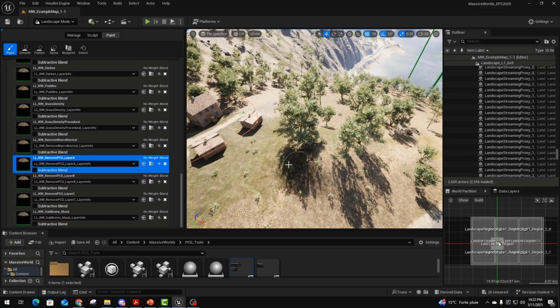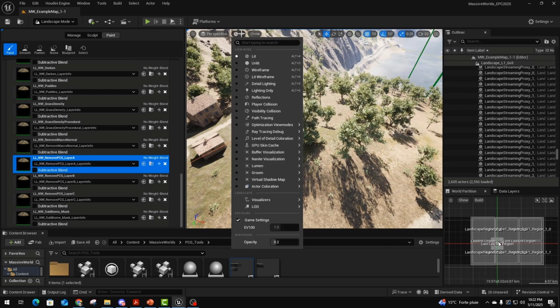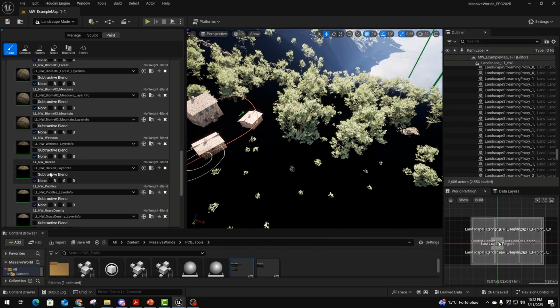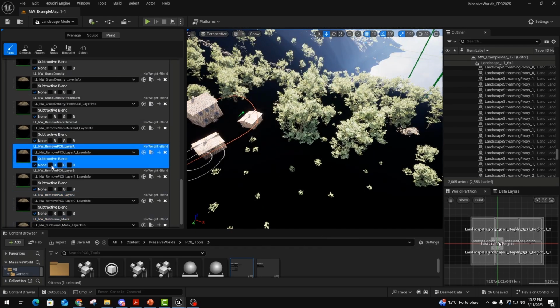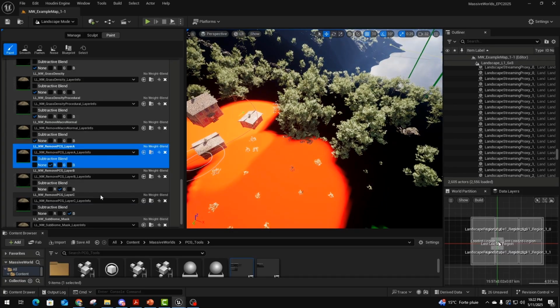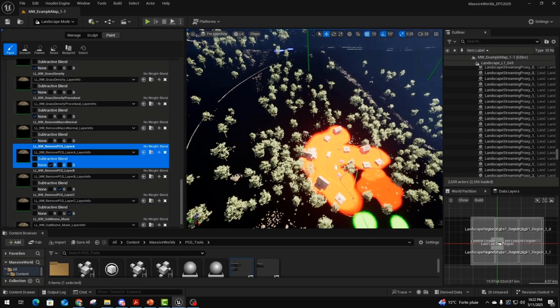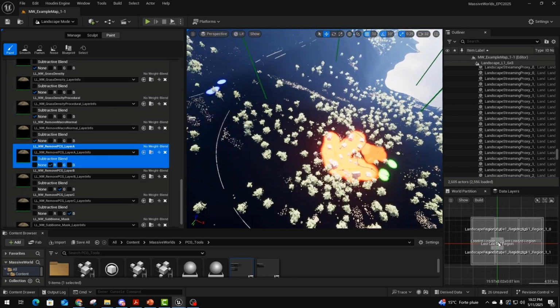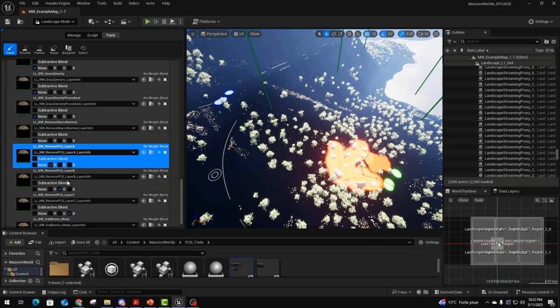Now there is a way how you can actually see layers in your landscape editor, but it basically involves changing your view mode to go to Visualizer, Layer Debug, and then you can turn on the layer that you want to visualize, kind of like this. Okay, so right now I'm viewing the remove PCG layers that I have painted into this scene.